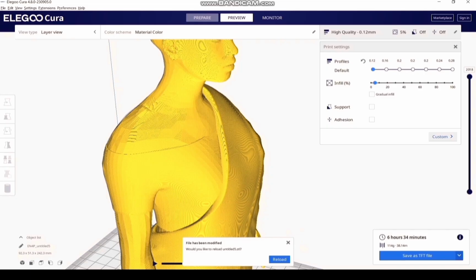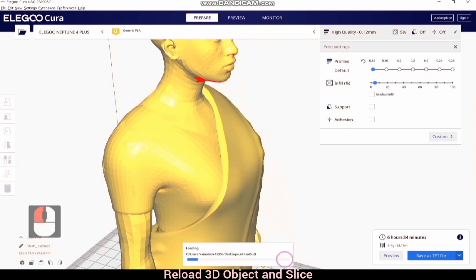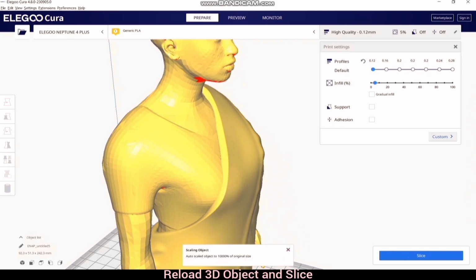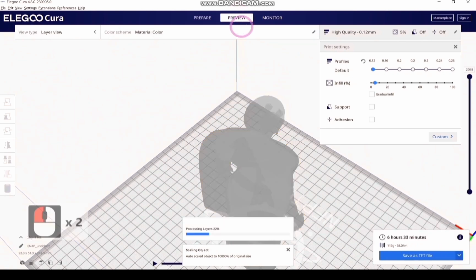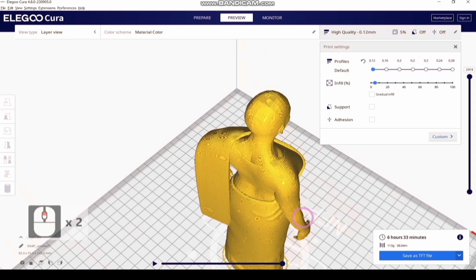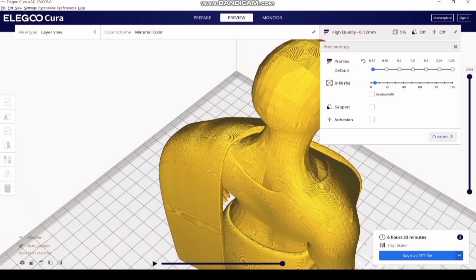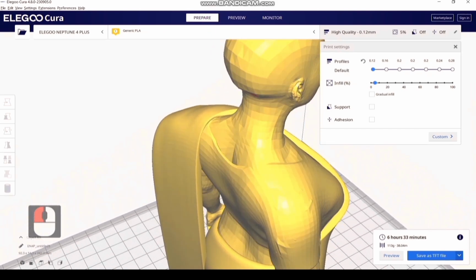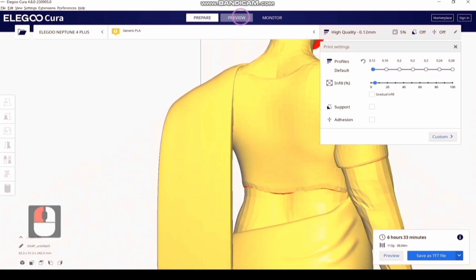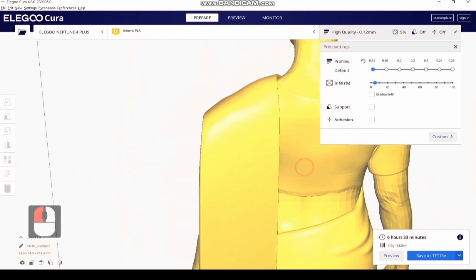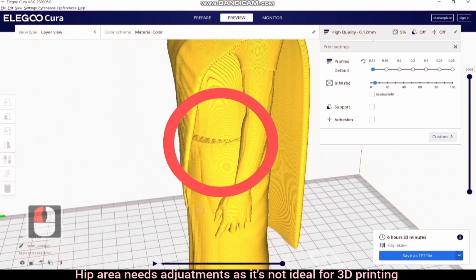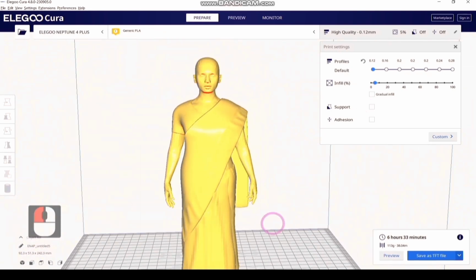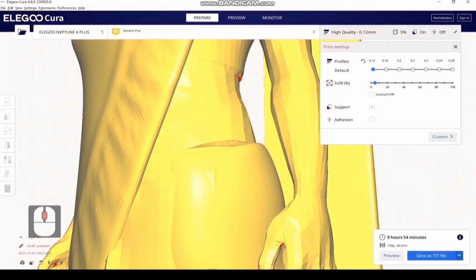Return to Cura software, reload and slice as usual. We can see the hip area needs adjustments, else the printing won't be proper. Go to Blender.